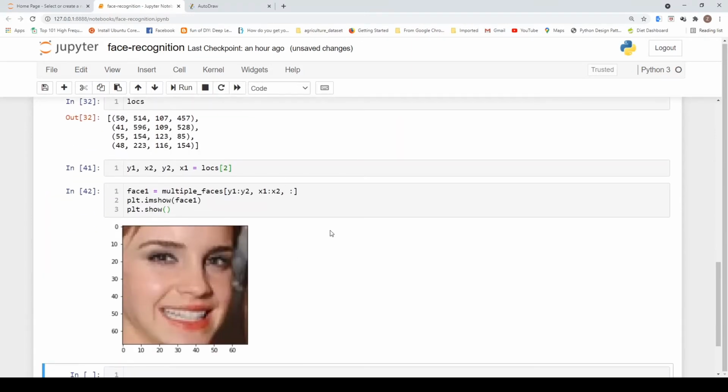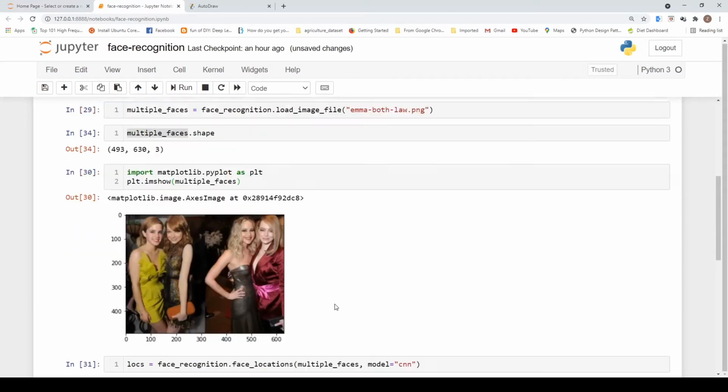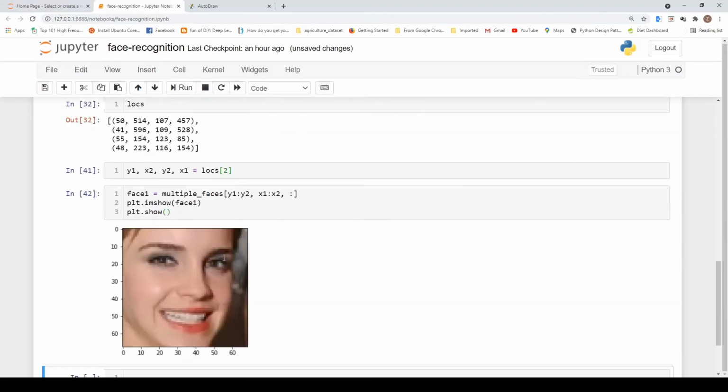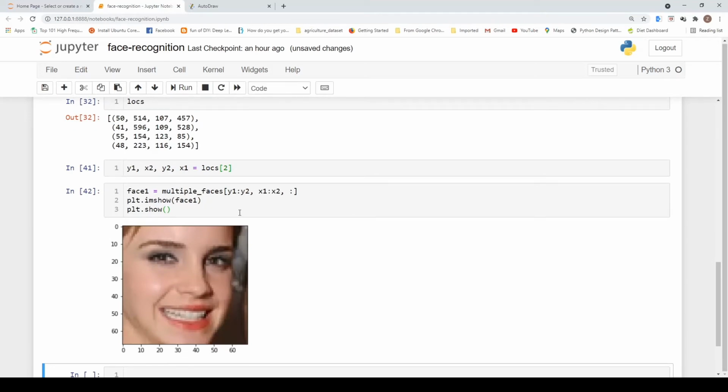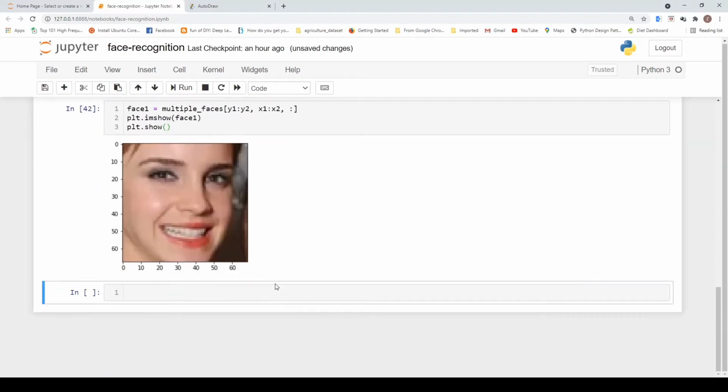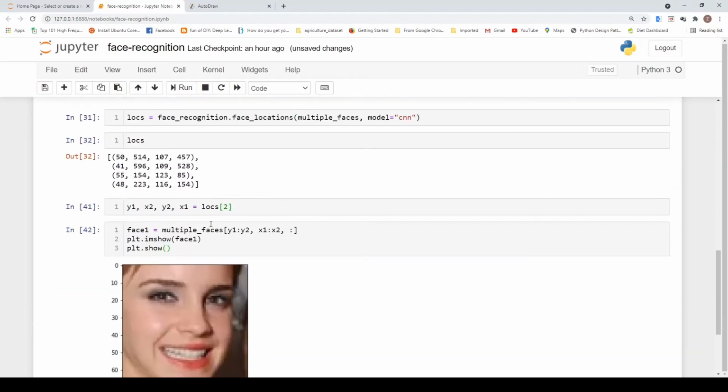Okay, now the most important part. How can we actually recognize faces? This is just telling me, okay, here's a face, but how can I tell that this is the face of Emma Watson and this is the face of Emma Stone? For that, we need an embedding vector. So what is an embedding vector?